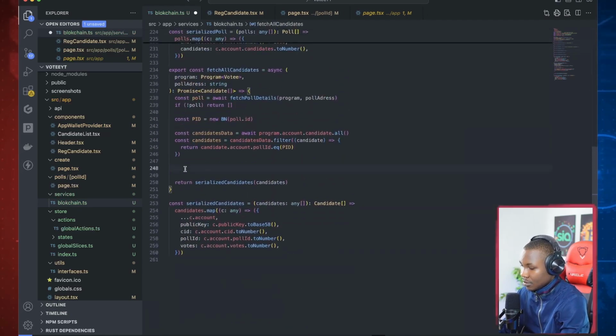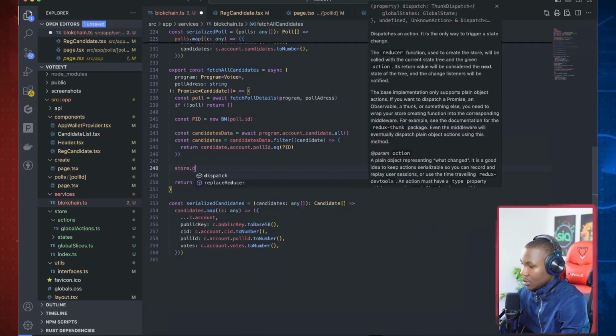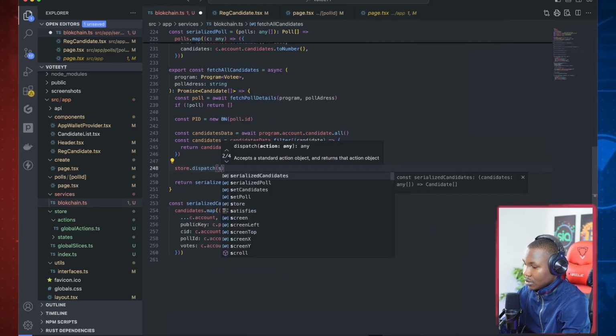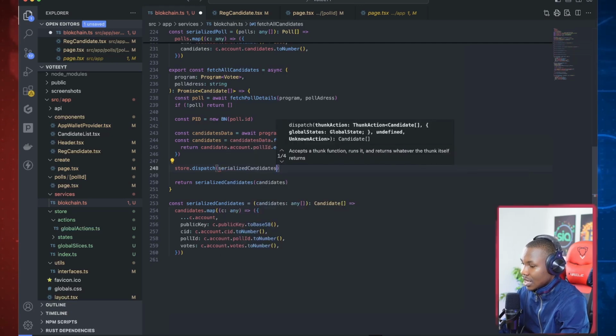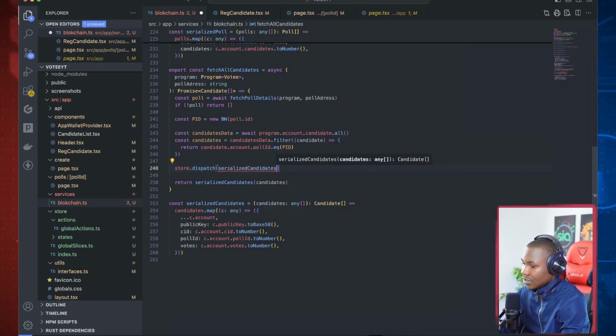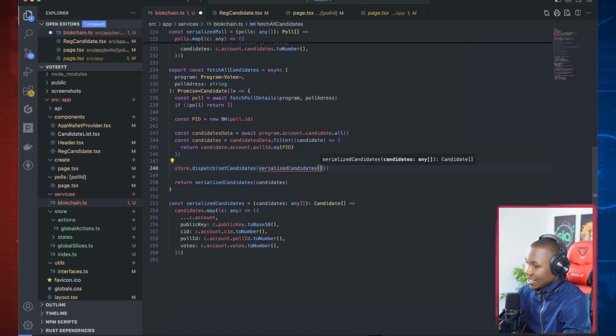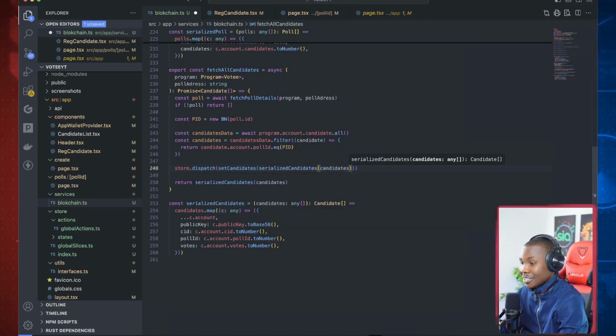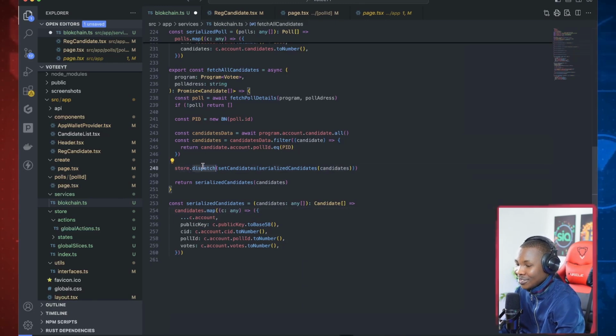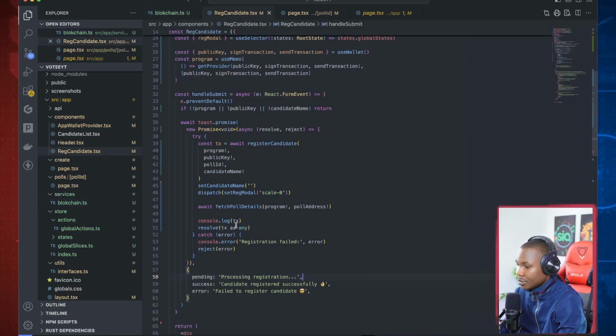Then I could say store.dispatch, serialize candidates, and say set candidates, and then what you're passing is the serialized candidate. There's a lot of function, deep level 1, 2, 3, 4. If we add this 5, that's a lot of deep level of cascading.